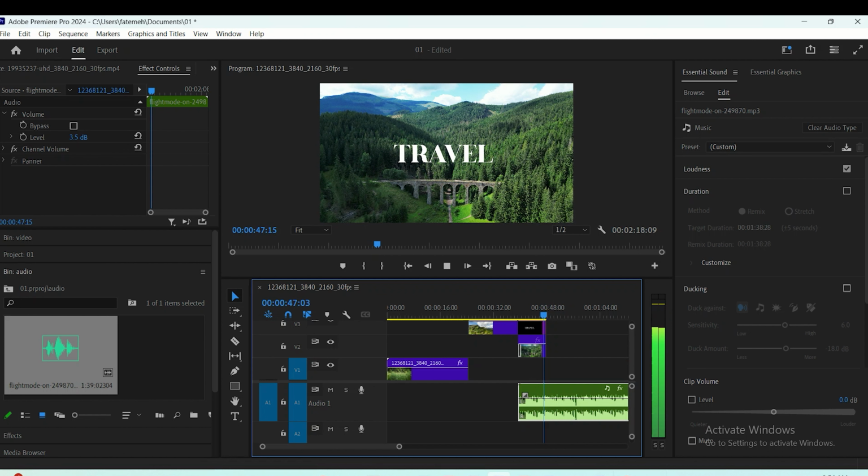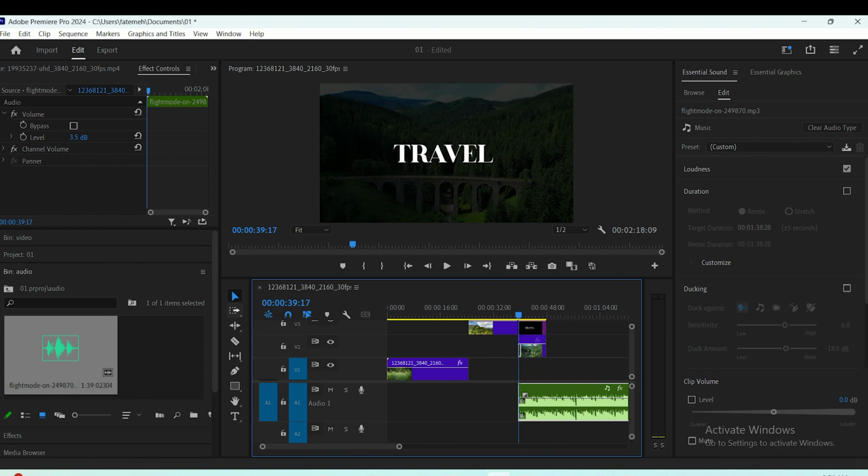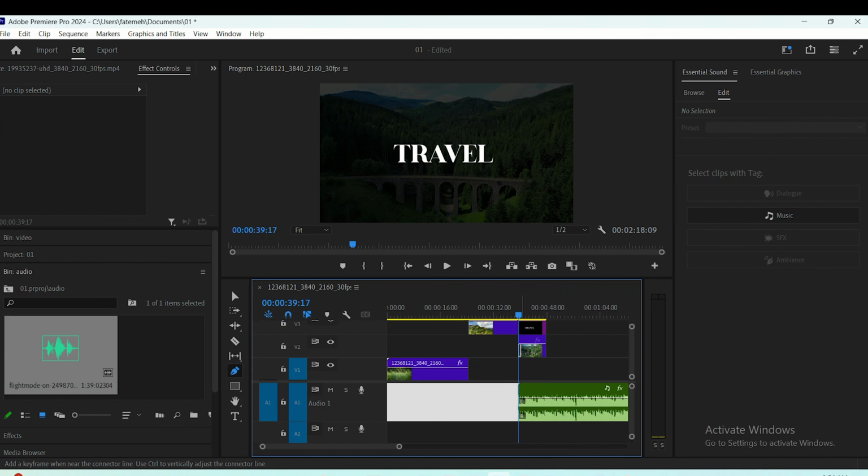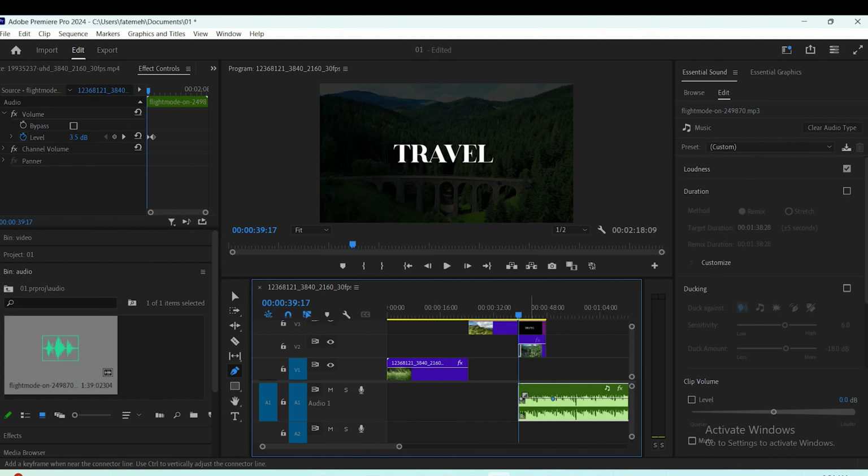If you want to adjust the volume at specific parts, for example, lowering it at the start of the video, use the pen tool to add keyframes by clicking on the volume line. This allows you to gradually increase or decrease the volume at different points.